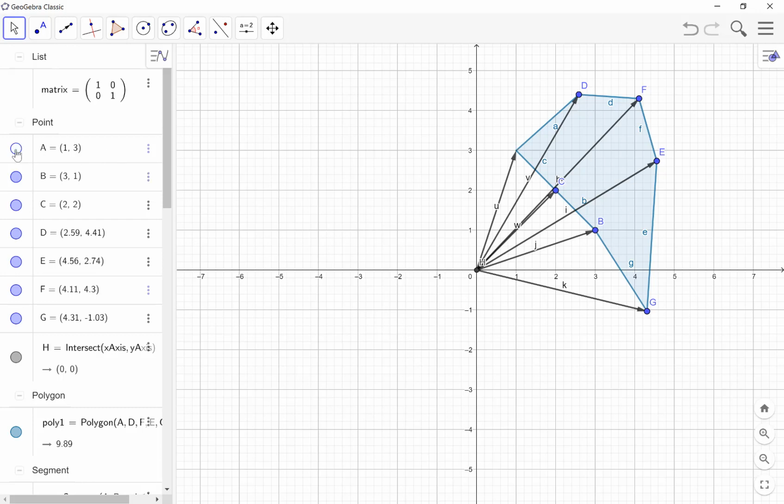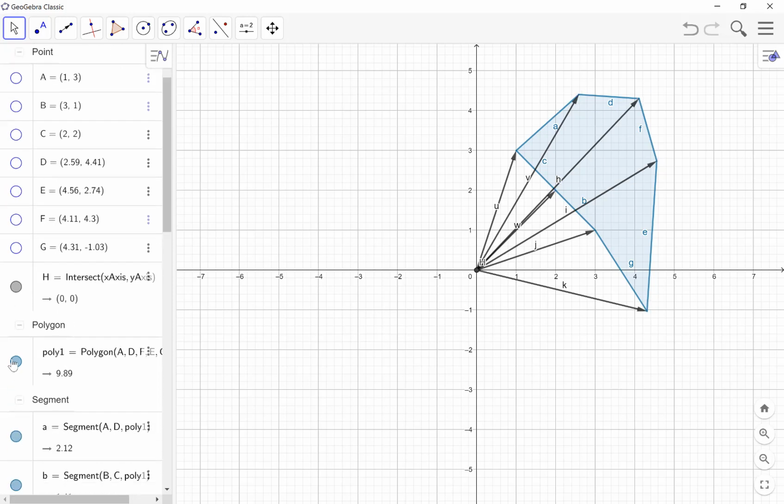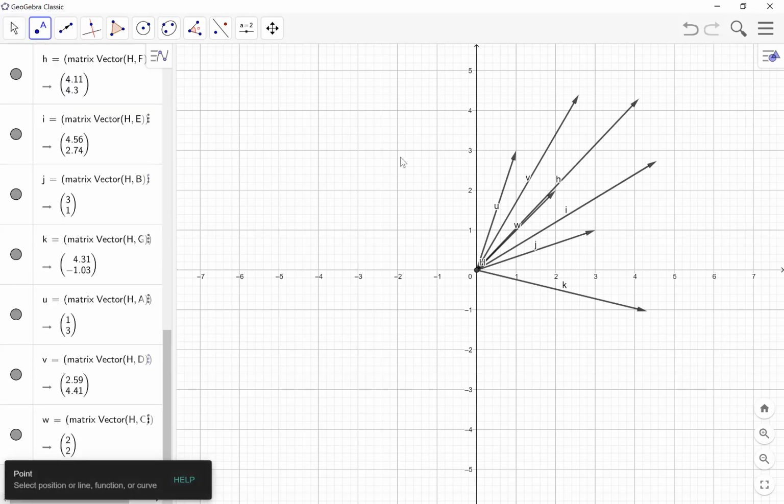When I click these circles, notice that my points are starting to disappear. I'm also going to make my polygon disappear as well. So now all I see are the vectors. Now what we're going to do is redraw our polygon with points, and I'm going to add points to the tip of each vector.